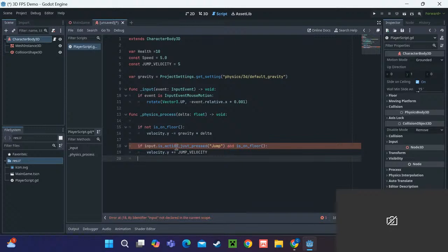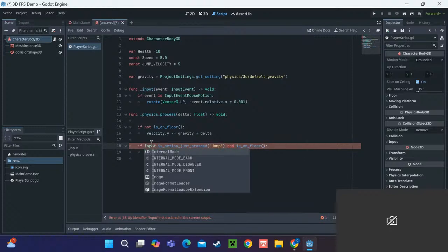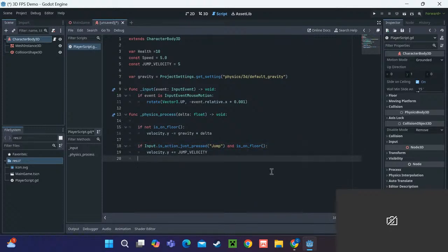Oh, what does it not like? Doesn't like input. Oh, whoops! Forgot I need to capitalize that. There. So that should handle our jumping. No other code needed there.